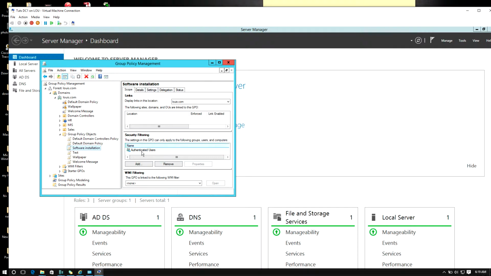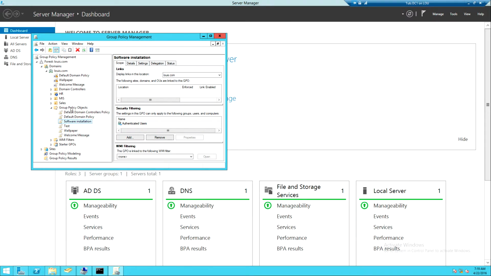And then the next step is to link the policy. To link the policy, all we do is drag the policy. Depending on which users you want to have access to this software: if you want all the users in the domain to have access, you can link it to the domain. If you want particular users in a particular OU, then you can link the policy to the OU. For this instance, I want the entire domain, so I just drag it to the domain.